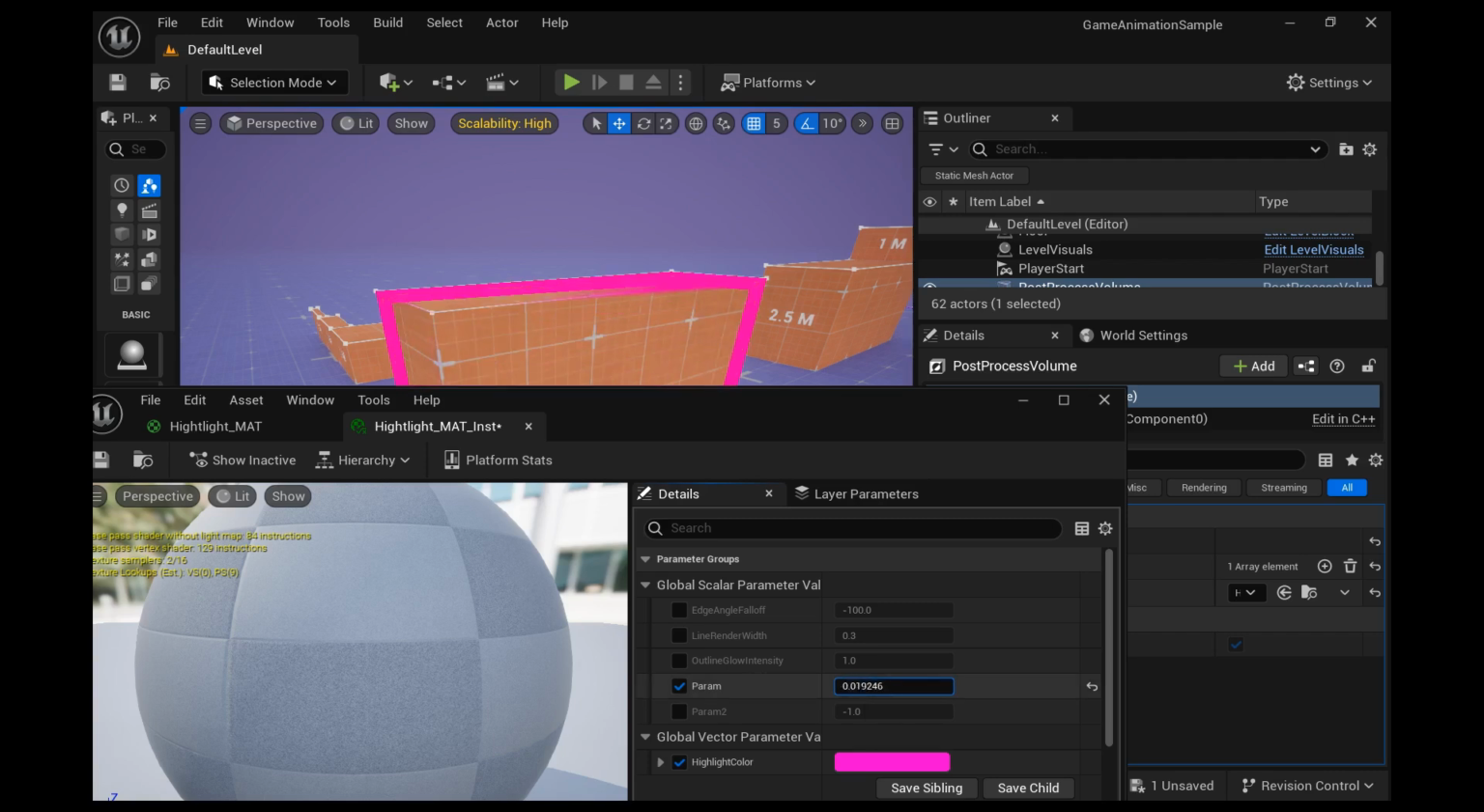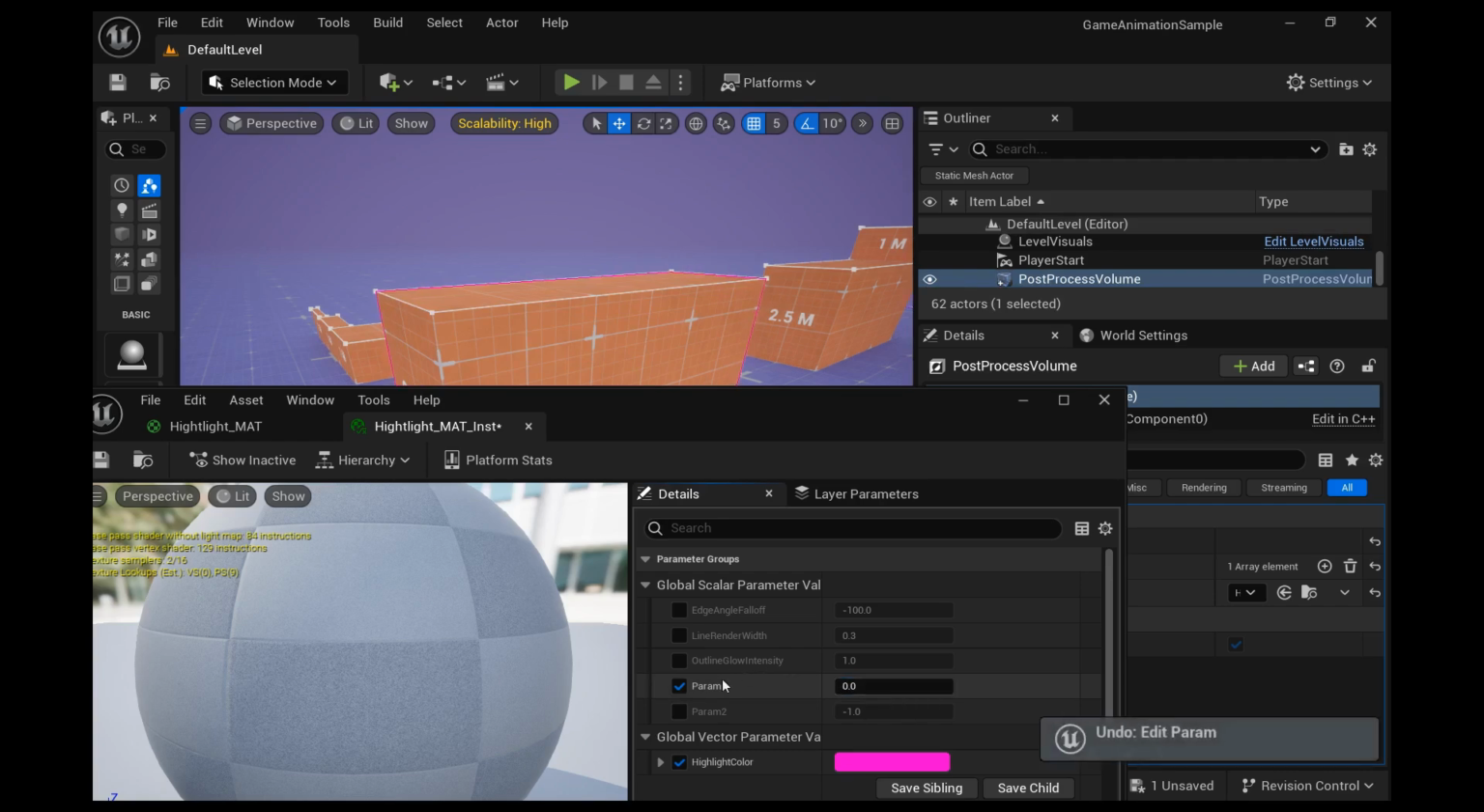You can kind of see what these are doing now. See, these parameter and parameter 2 are creating some type of boundary or bounds that the highlight can go towards. All right, so just go ahead and play with these values and get something that you like.